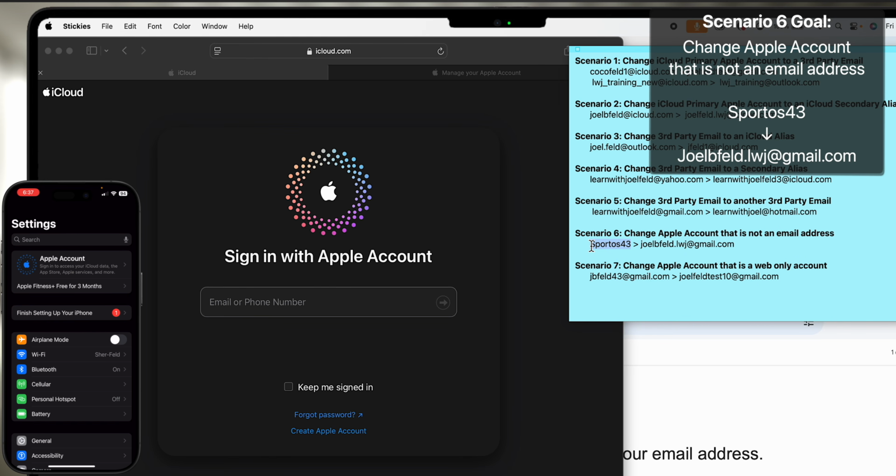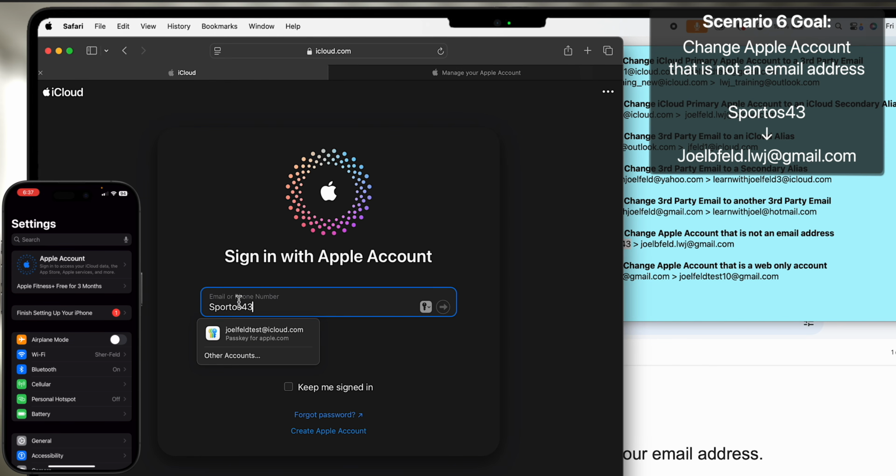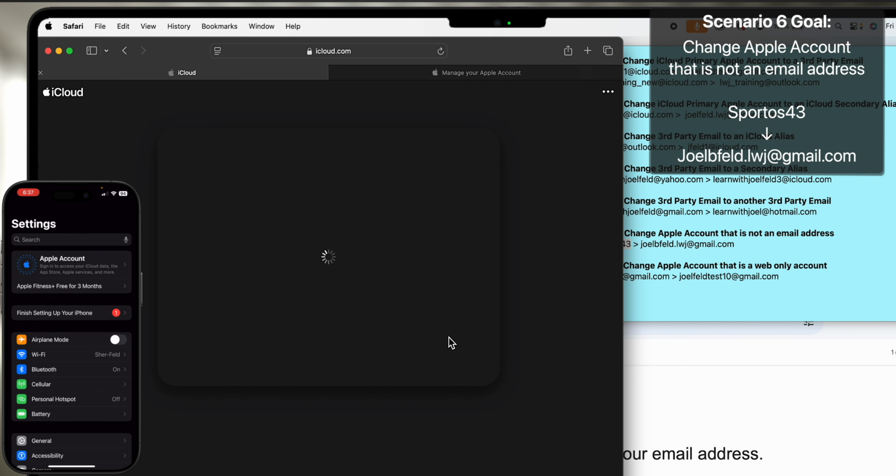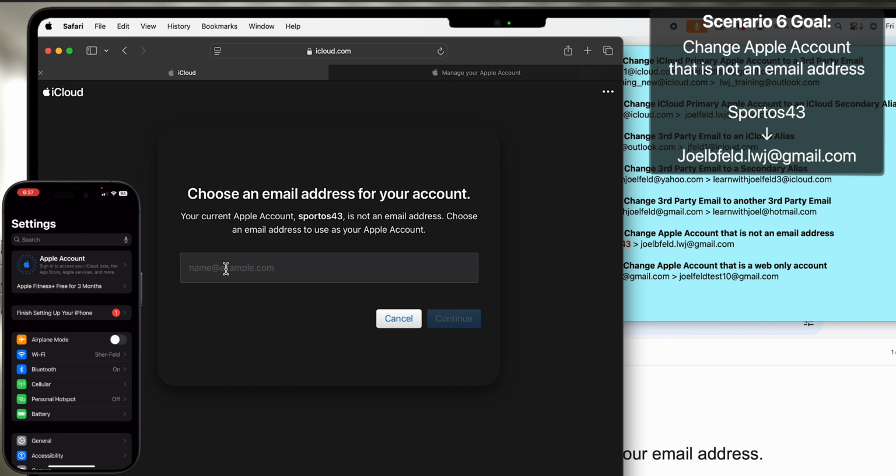Let's go and see what happens. Before we actually change or add an email address to this Apple account, I want to see what happens when we go to iCloud.com. I'm guessing we're going to get the same message. Maybe it looks a little bit different. Yes. Choose an email address for this account.